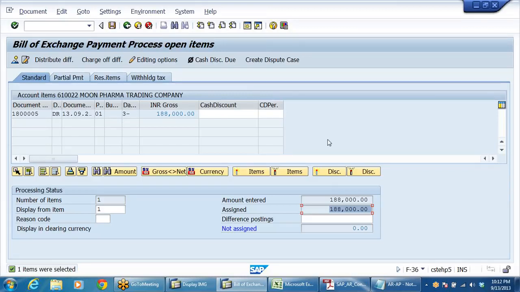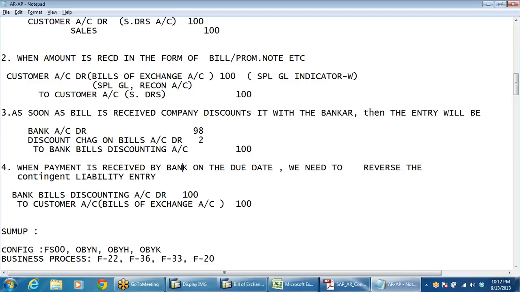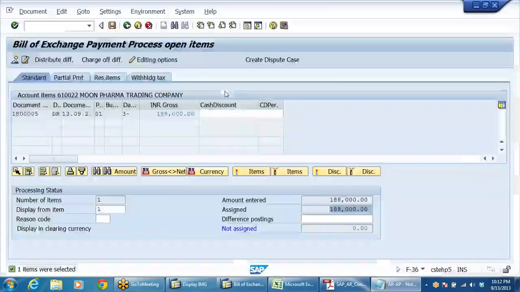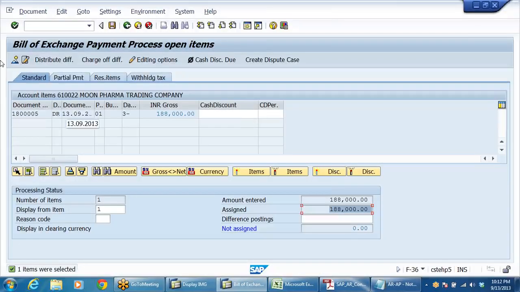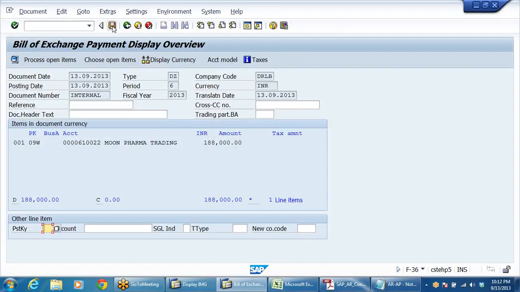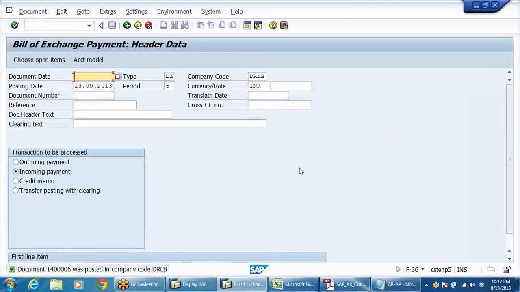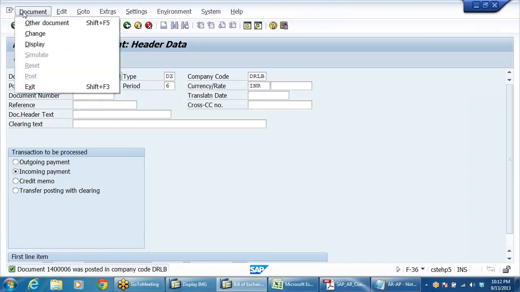Once we save, what is the accounting entry we expect? As soon as the amount is received in the form of a bill of exchange, the customer account will be debited and credited, but the reconciliation account will change. Save it. Document 14 lakh 6 has been posted. Look at the document.